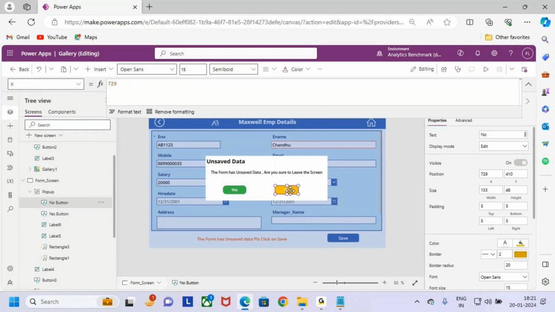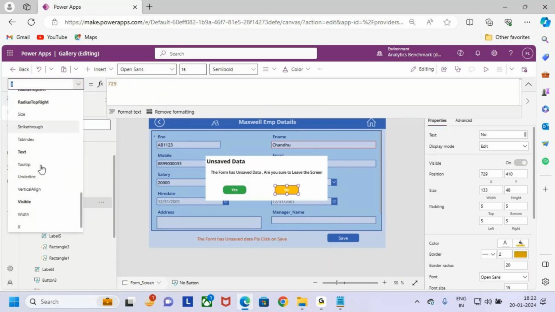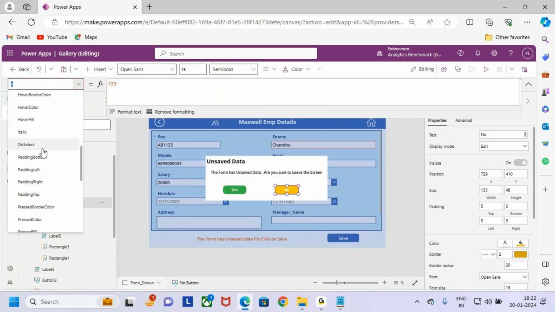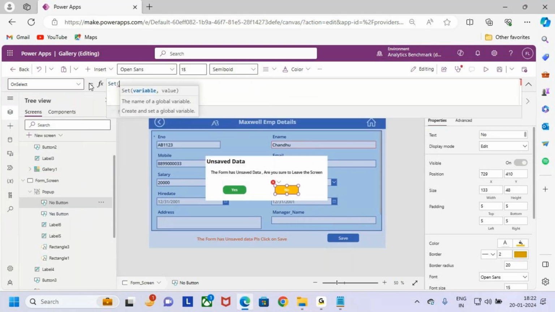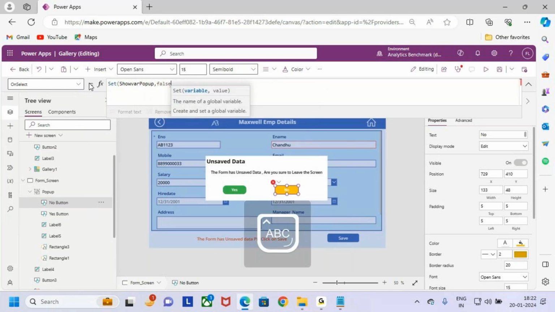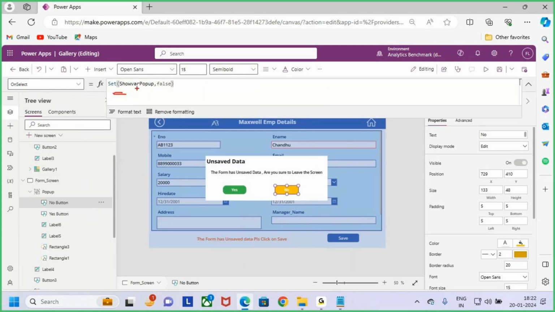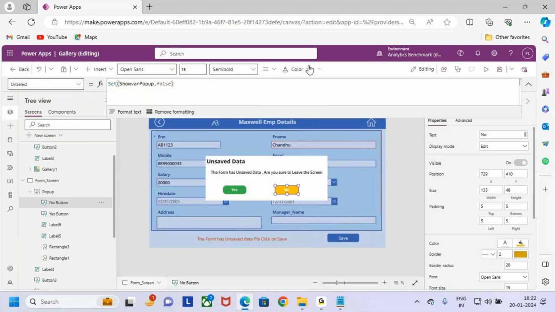Next, go to the no button again. On select of this button, what do I want to do? Are you sure to leave the screen? No, I don't want to leave the screen. So go and make that variable false: set ShowWherePopup to false. I don't want to navigate to the previous screen. I just make that variable false. If the variable is false, then I'm not able to see this pop-up, and then I can click on the save button. Now once after doing this logic, just save it and click on play.